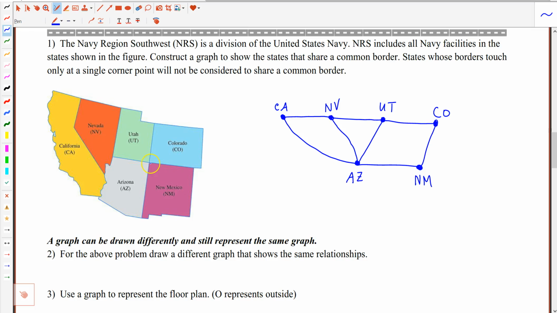So again, because these meet at a corner, we're not going to say that Utah and New Mexico border each other. Okay, so here is a possible graph model for this scenario. I've got my 6 states and the common borders represented by edges. Now this graph can be drawn very differently and still represent the same graph model. What matters is the number of edges connecting the correct vertices. Basically any graph that represents this scenario will have the same vertex set and the same edge list, but it might look a little different drawn out on paper.